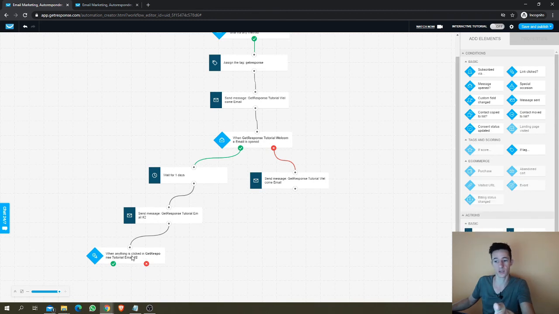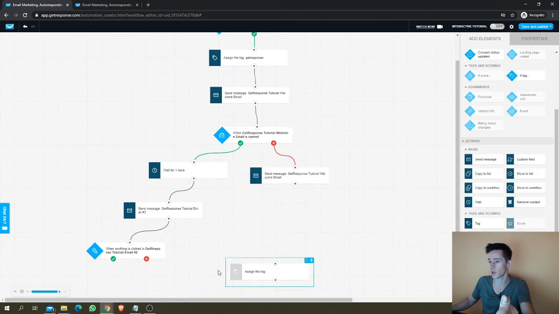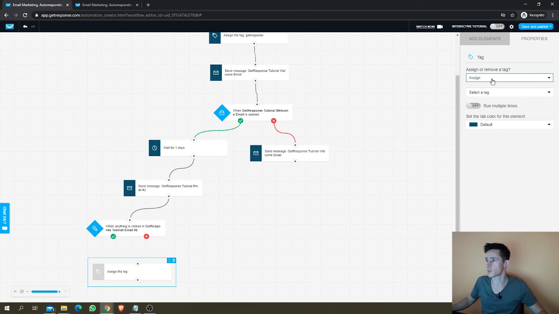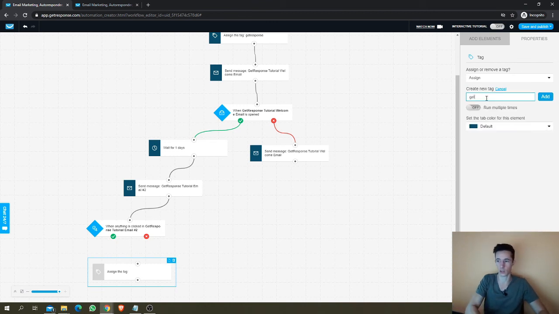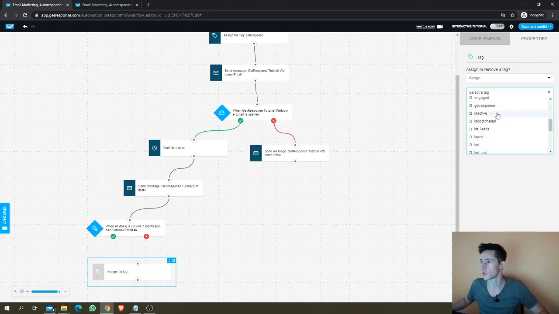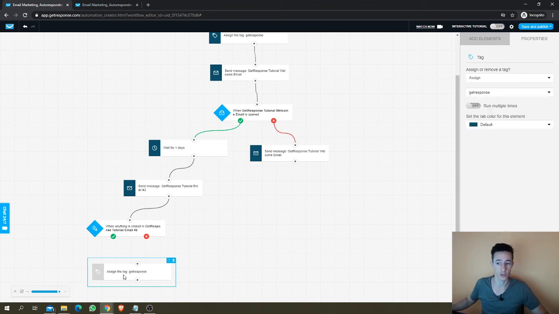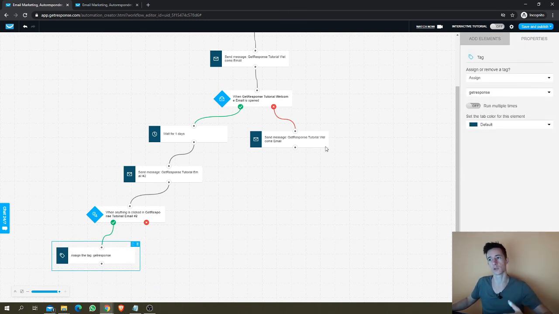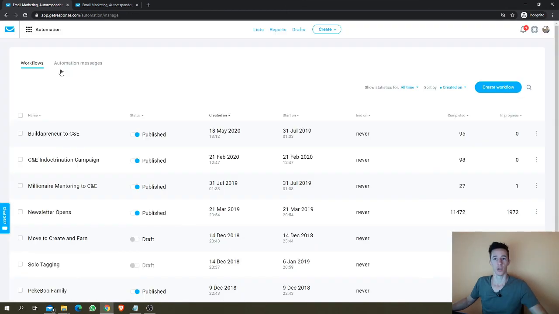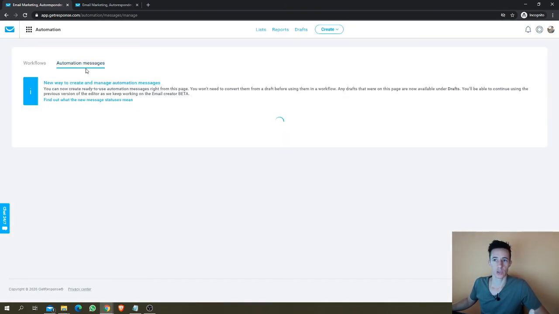When anything in this thing is clicked, let's say we'll assign them a tag, and we'll tell them that this person is interested in GetResponse. You know, they're very interested in GetResponse. They even want to get a GetResponse account because they already clicked on the link here. So this is very interesting for me, and then I can create other automations, like I said before. All right, so that's basically how to create automations.